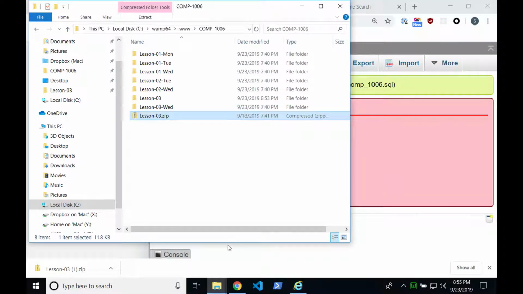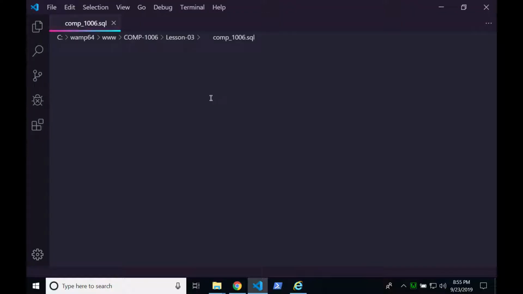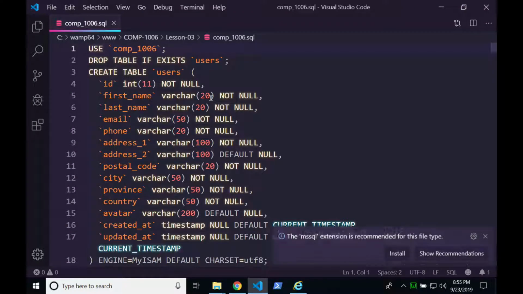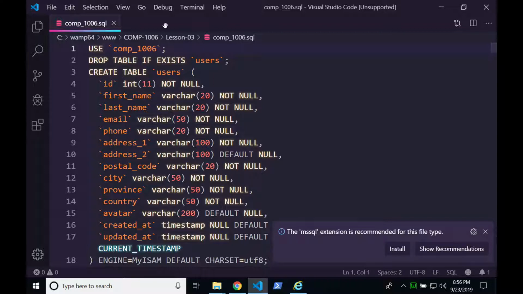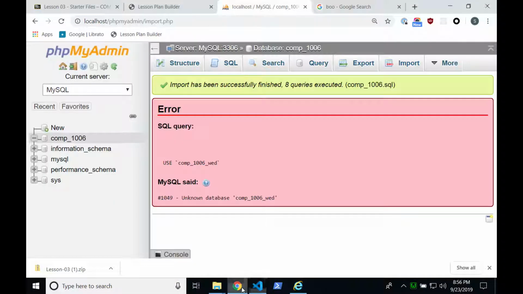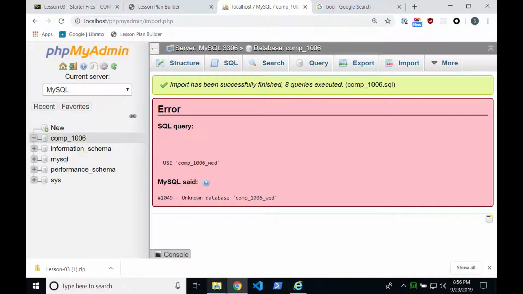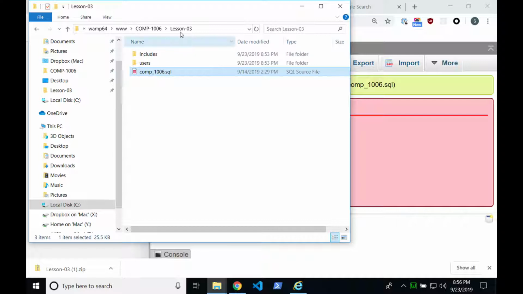So open up that SQL file. Right click on it, choose to open with code or whatever your visual editor is so that it opens up in here. Okay. Once you have it open where it says use comp_1006, that's what it should say actually. Why is it trying to write to comp 1006 Wednesday? That doesn't make any sense. Did I import the incorrect file? Is that what happened? Hold on, let me double check. I've got so many directories open here.